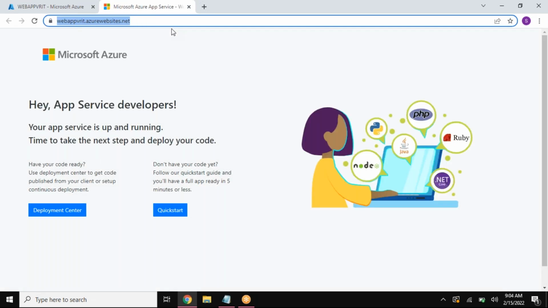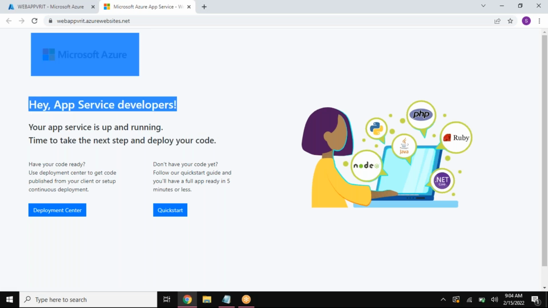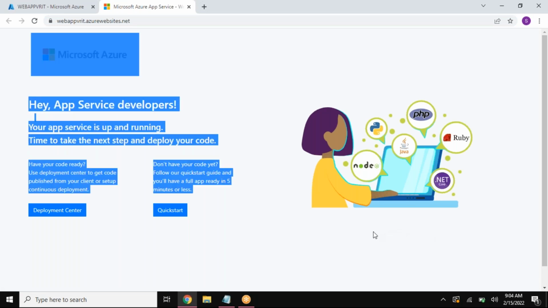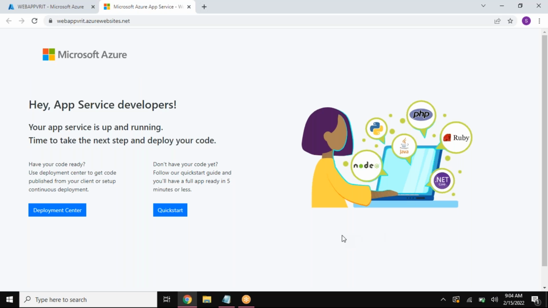So this page, what it has been displaying currently has been based upon the default code provided by Azure. We haven't made any changes to the code here, and we haven't added any code of our own. It has been provided by Azure by default.